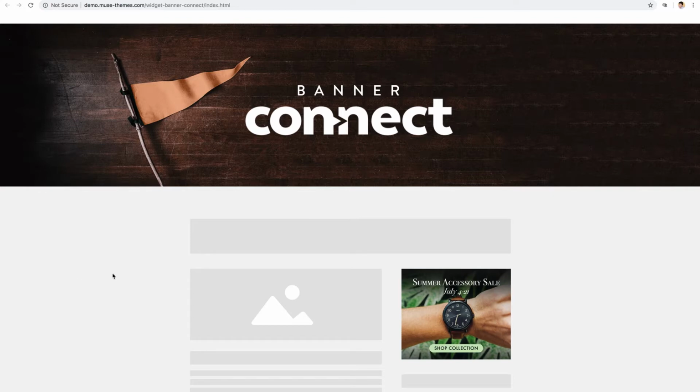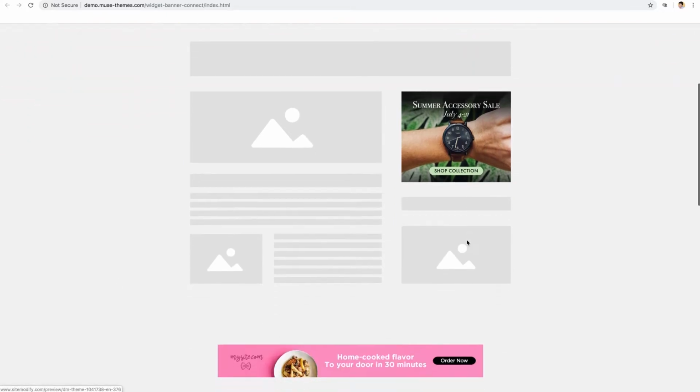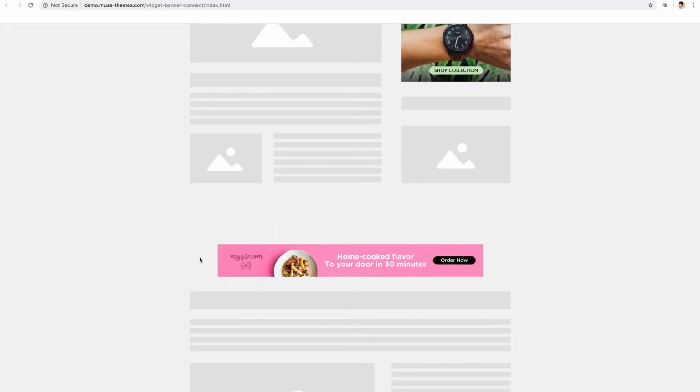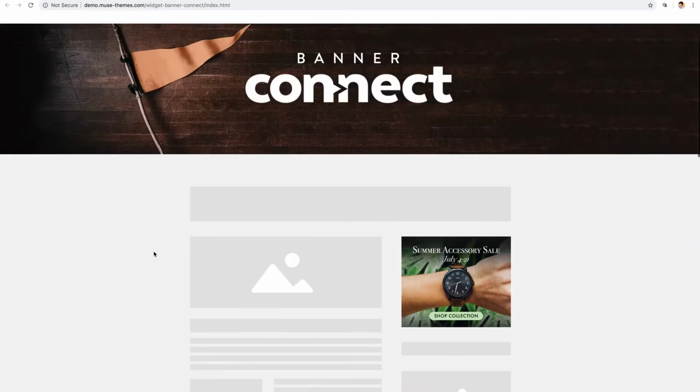Now keep in mind, this isn't just for ads. This works great for promotions or sales in your e-commerce store, and notifications like upcoming events or future releases. The tools are there at your disposal to be whatever you want it to be.